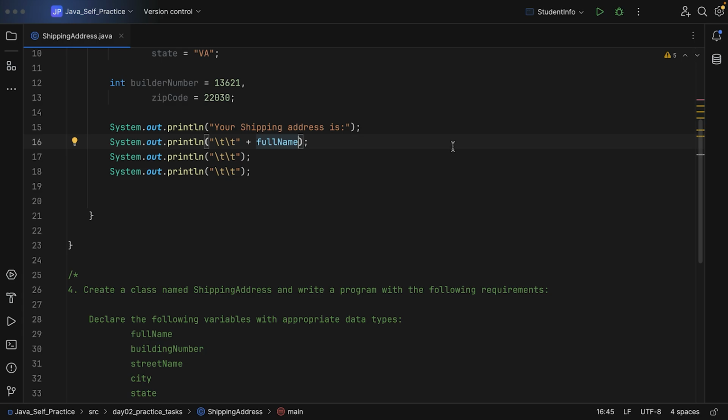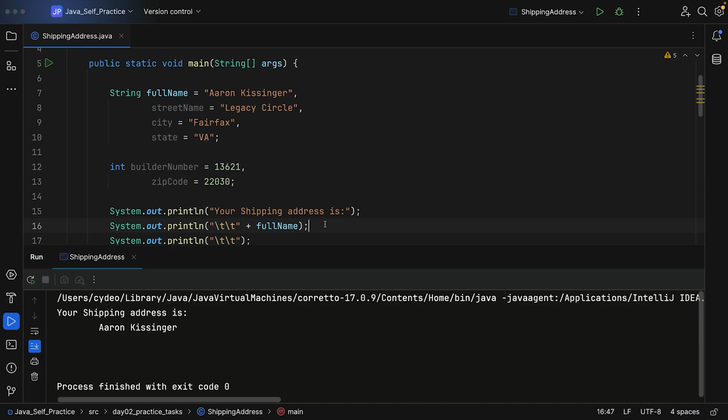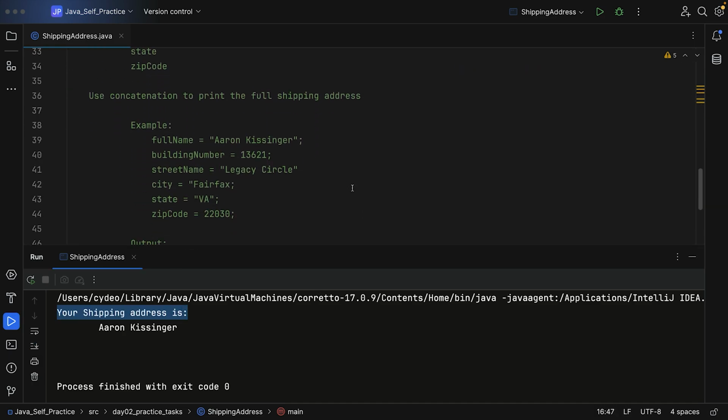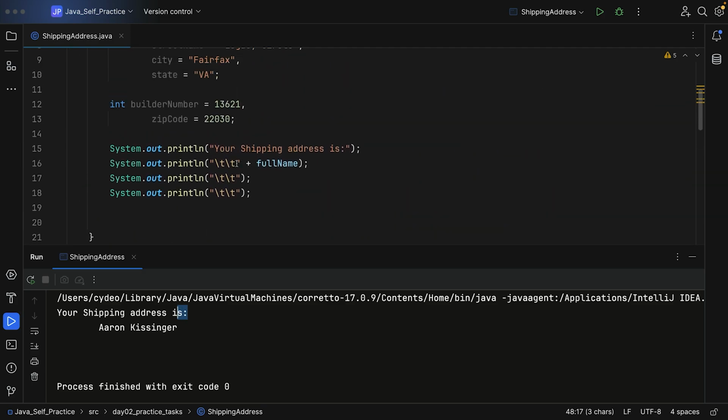Now let me display this on the console. Let's see what our output looks like right now. See, we are getting close to the expected output. So your shipping address is displayed, and then the full name of the person is displayed, right? And then next, if you look here, it seems like the space needs to be a little more extra, because the name of the person has to reach over this line, right? This part. So it seems like 2 paragraph spaces is not enough based on the expected output.